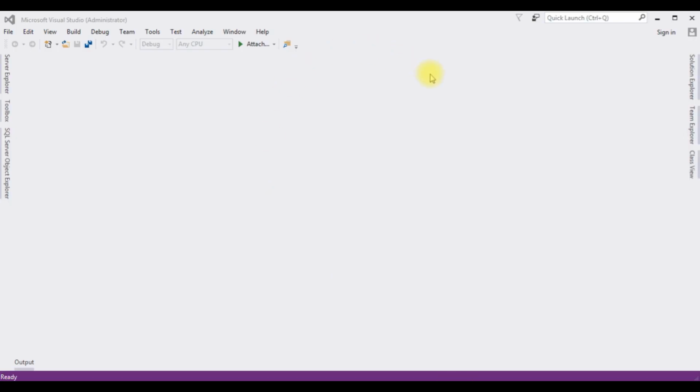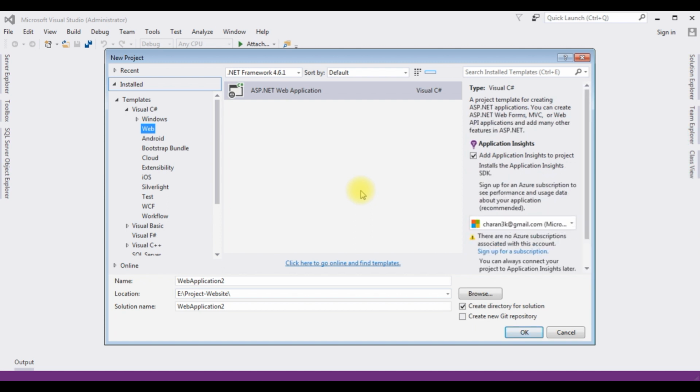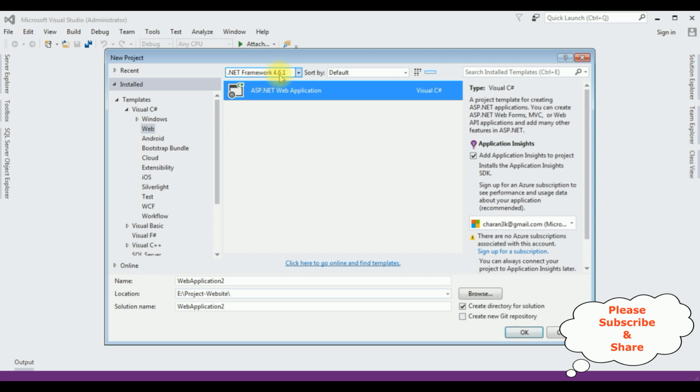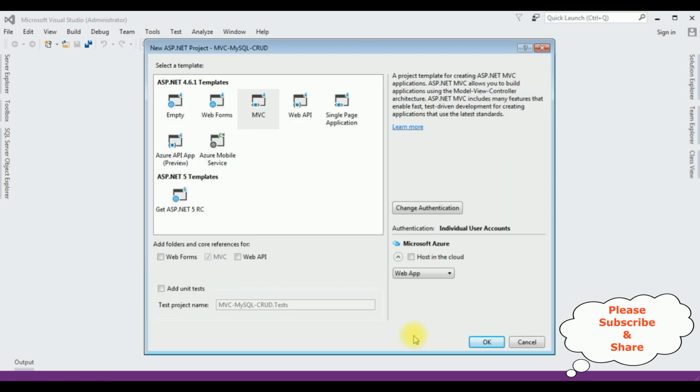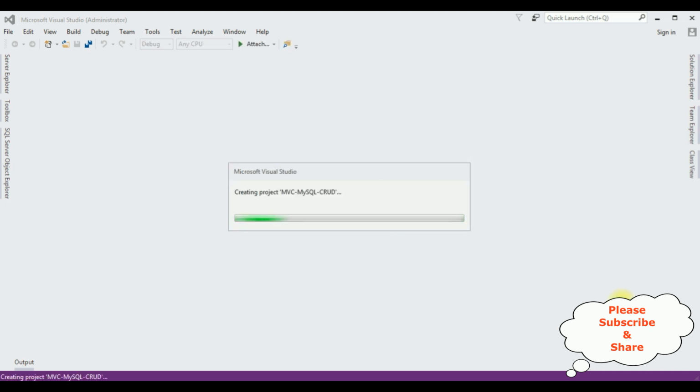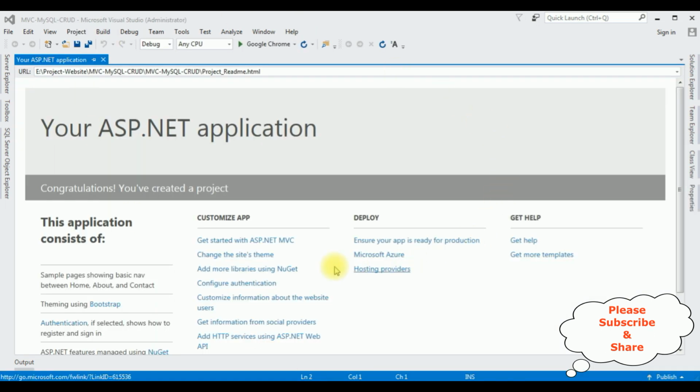For this video tutorial, I am creating a new MVC application. Go to File, New Project. I am selecting ASP.NET Web Application and the .NET Framework I am using 4.6.1. The application name is MVC MySQL CRUD functionality. Click OK. And from the templates I am selecting MVC 4. Click OK. And here the project is successfully created.